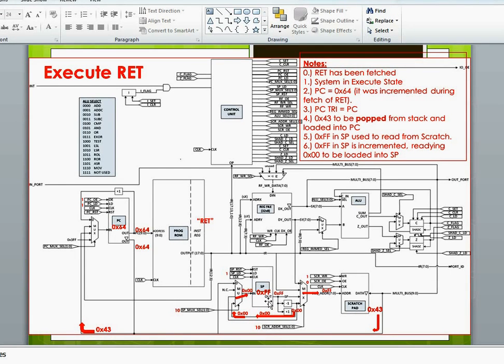And lastly, notice our stack pointer was set at FF, and that's what we used for Scratchpad. But we take that FF right down here, pass it through this adder, add 1 to it, which makes it 00. We pass that 00 back through our stack pointer mux select, and that 0 comes in here and is ready to be loaded into the stack pointer because we have a 1 on SP load.